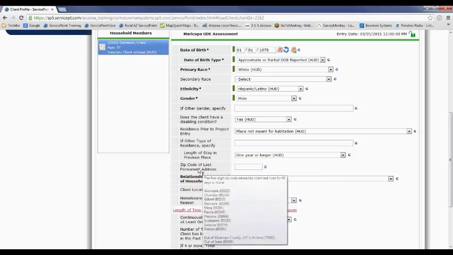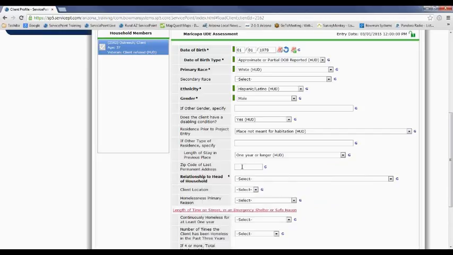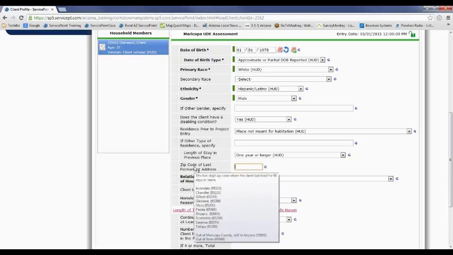The next question is zip code of last permanent address. This means, where was the last place your client actually resided for 90 days or more in housing? If the client does not remember the zip code of the last place that they lived for 90 days or more, you can usually get them to tell you the town or city that they were living in. And in that case, if you hover on zip code of last permanent address, we give you some zip codes that you can use depending on the city that they report to you.